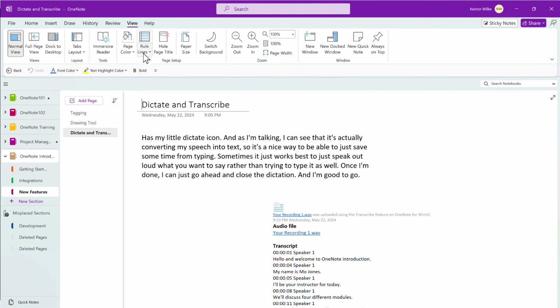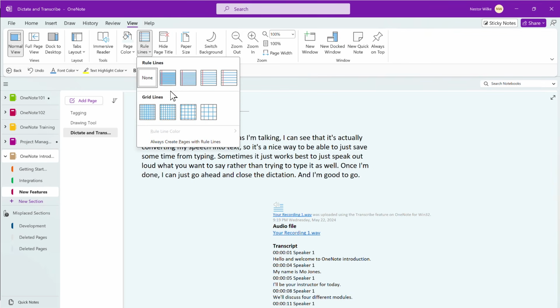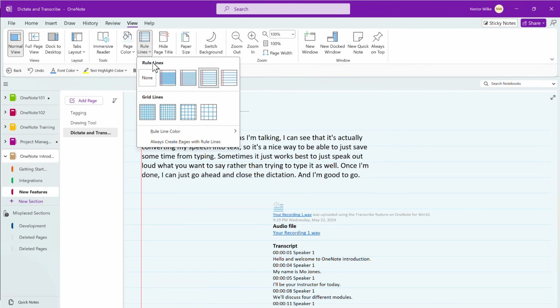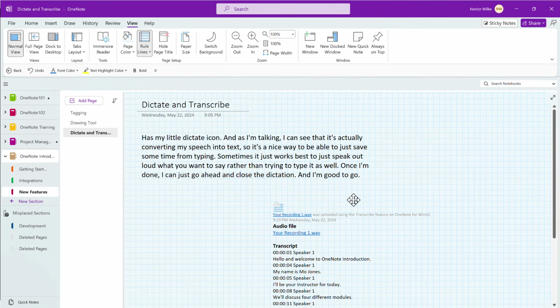Some other little things that we can do on the View tab, we can change the page color as well. So we can always change the page color. And we can give it more of a notebook look. We can add one of these ruled lines here as well, or the old-fashioned graph paper. There we go. So very good.